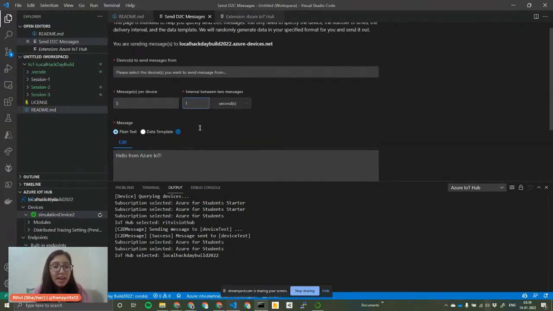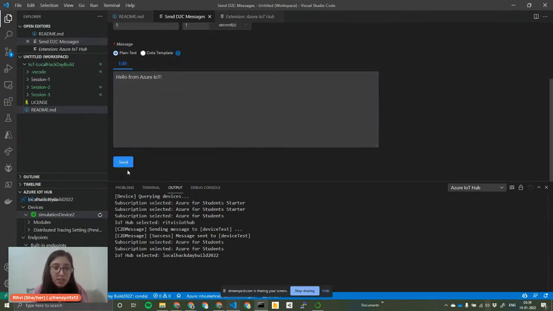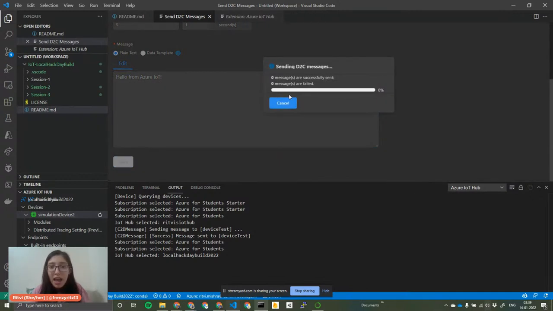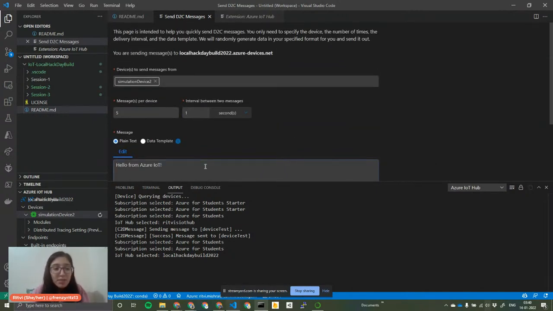At this point, you can just send to the devices you want to send. So this is devices too. You can decide how many messages you want to send, at what interval you want to send, and you can just send it. And it sent two messages successfully, and all the messages are sent successfully, right? So this is a very nice way to get connected. Like I said, this is a very seamless way to use Azure IoT Hub. It gets connected very simply, and it's quite easy to use.